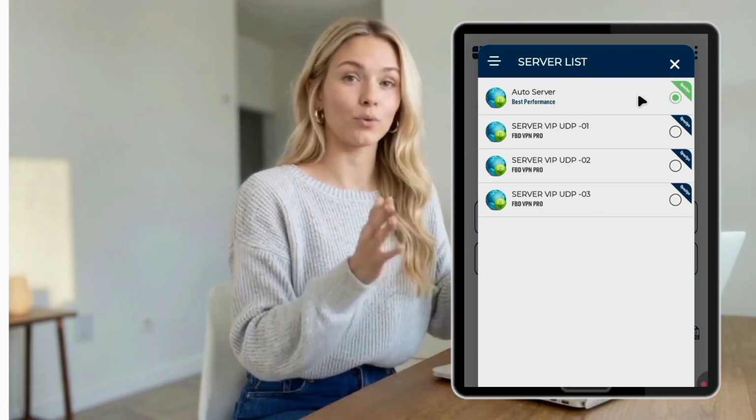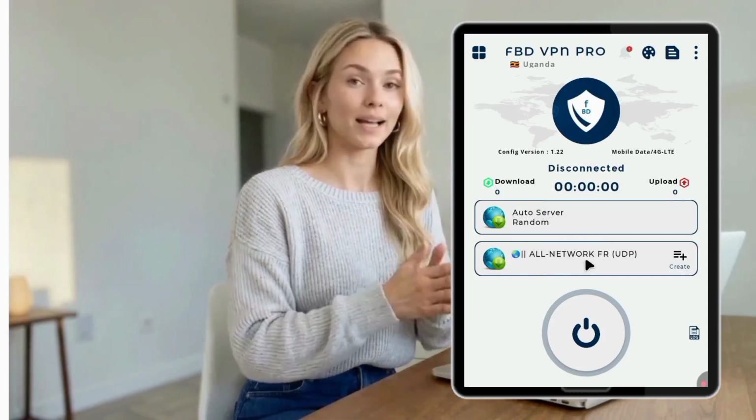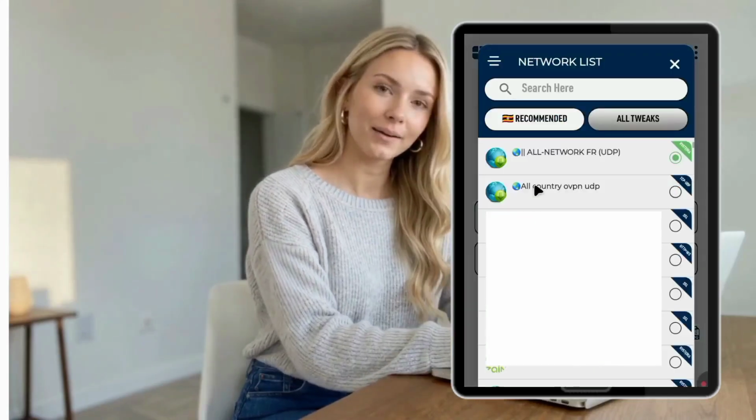Next, select the Network option and choose All Networks. This setting ensures that the VPN will function correctly whether you're connected to Wi-Fi or using your mobile data connection. Finally, tap the Start button to connect to the VPN.